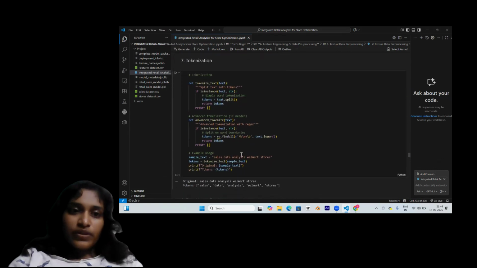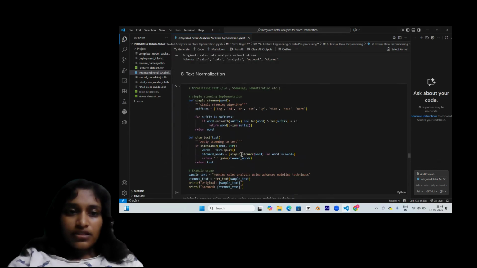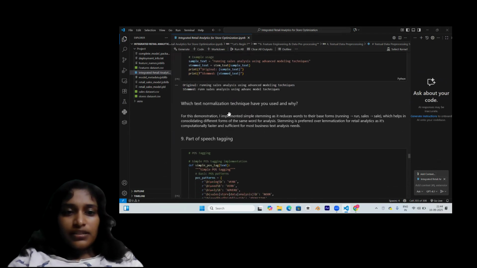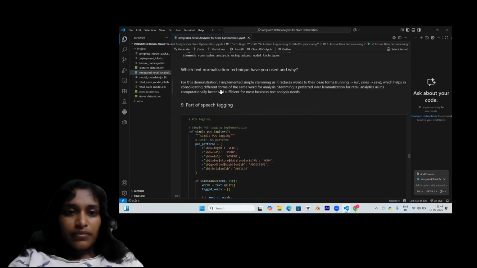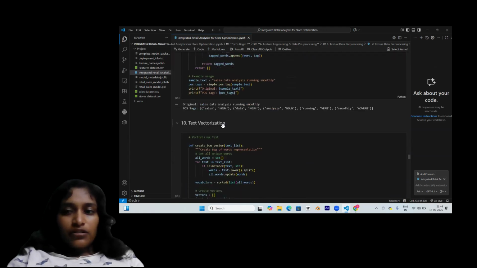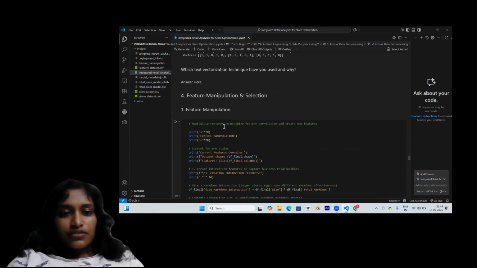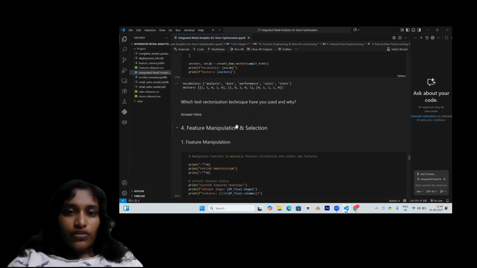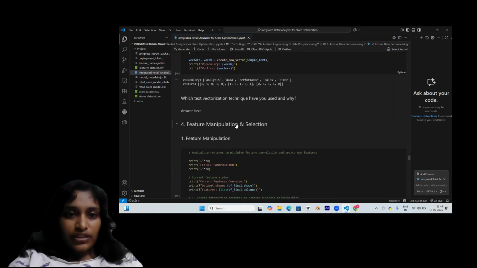Rephrasing text is also there. In that, the grammar mistakes and all have been corrected. Tokenization has been done. Text normalization also has been done. Briefing on that, parts of speech tagging is done and text vectorization is done. All of this has been done perfectly.